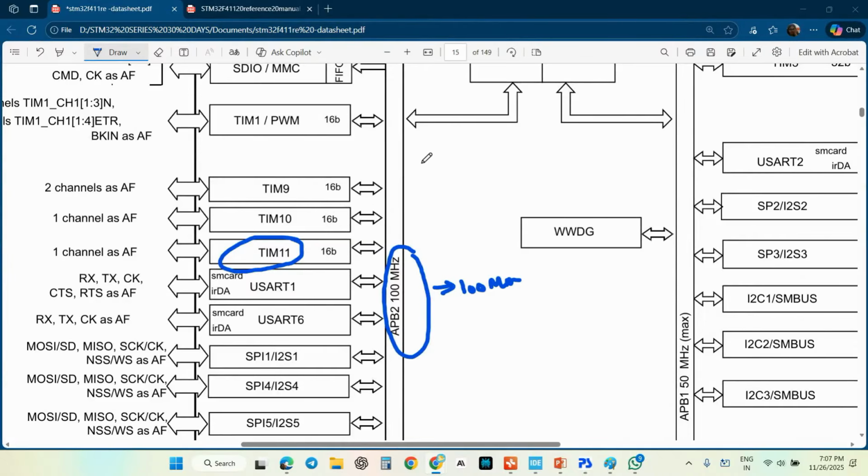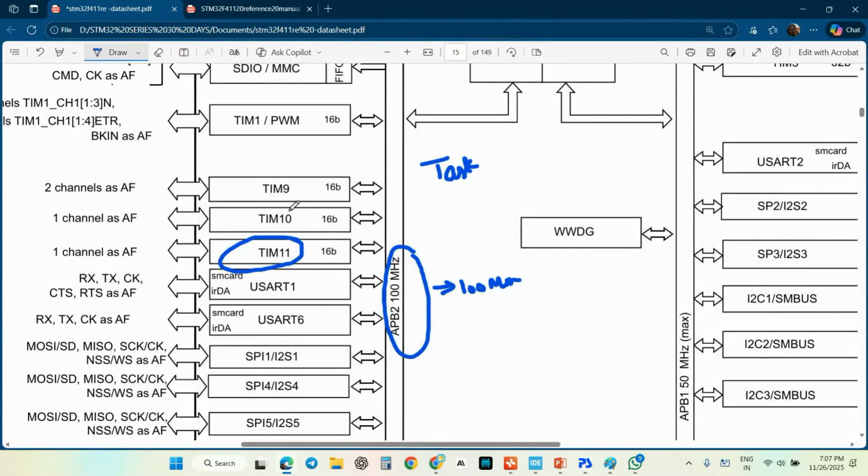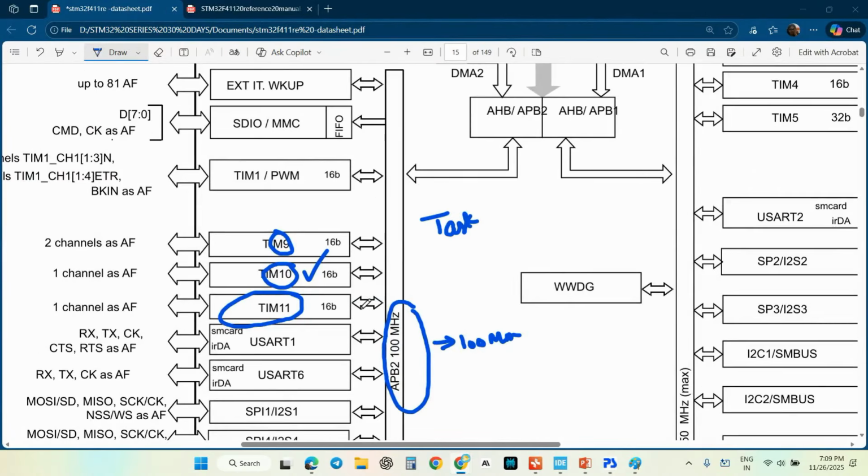So I'm going to give you the task. Instead, I'm using timer 11. You can use timer 10 or timer 9. Any timer 10 you can use.